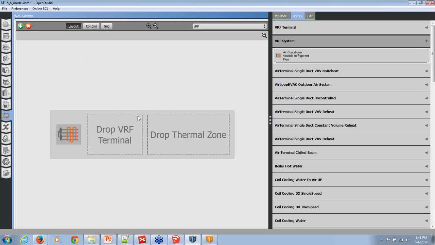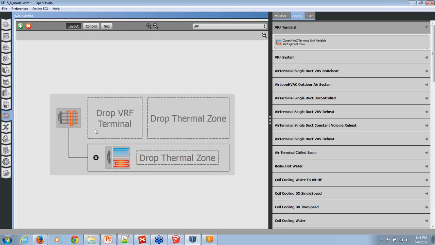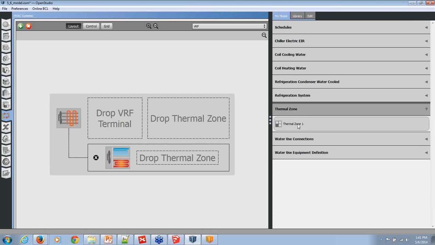So now that we have a VRF system object, now we need to assign a terminal. That would just be simply a drag and drop. Place it in. Now you'll notice the terminal is asking for a thermal zone. So I go back to my model, my thermal zones, and now I have a thermal zone connected to this. So what did I just create here? I created an outdoor unit, an indoor unit, and a thermal zone that's attached to that indoor unit. Okay, that's all good. Let's talk about how you configure the performance of this unit.